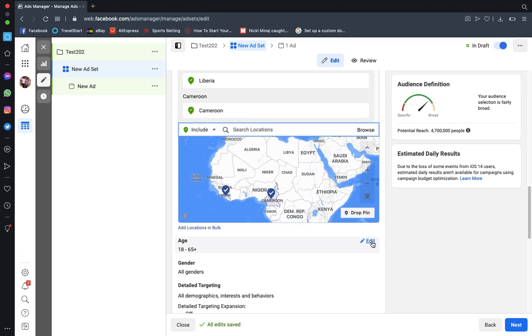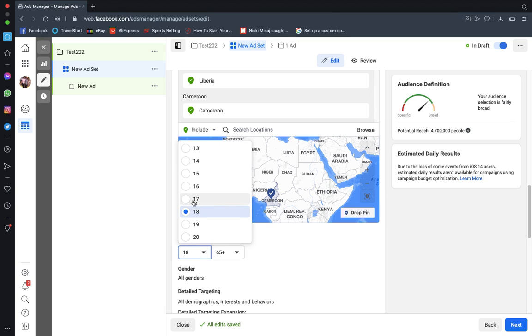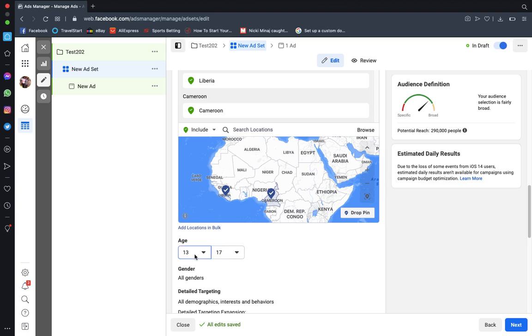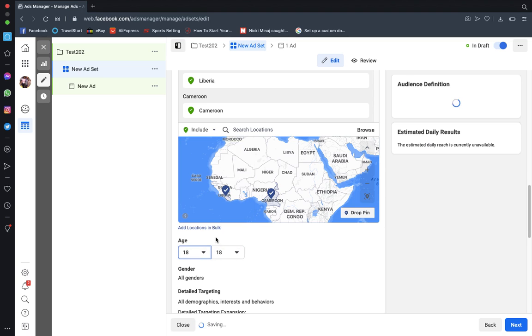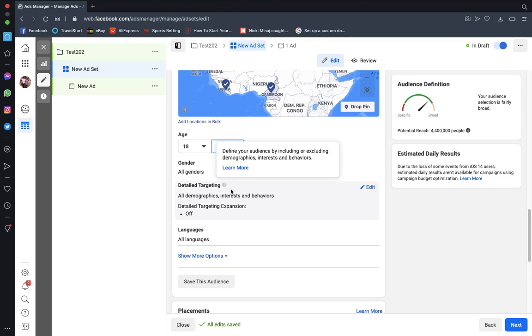and then here you select the age you're trying to reach. If I want my ads to go to people below the age of 18, I can easily do from 13 to 17, you know. And if I want to reach adults, I can always do from 18 to whatever age I want, maybe like 57 or something. I just use that.